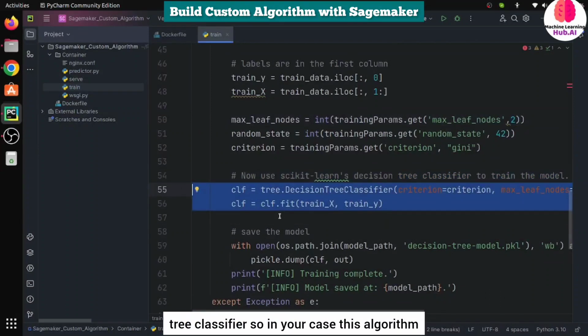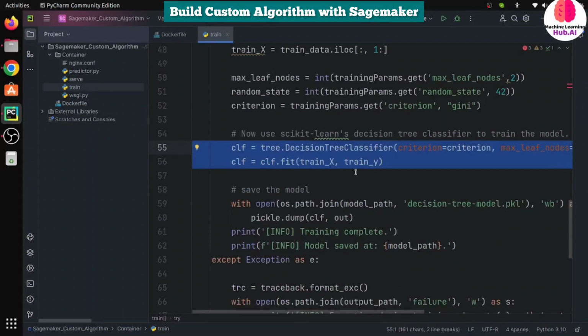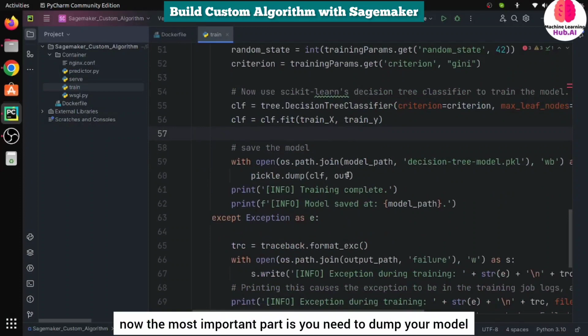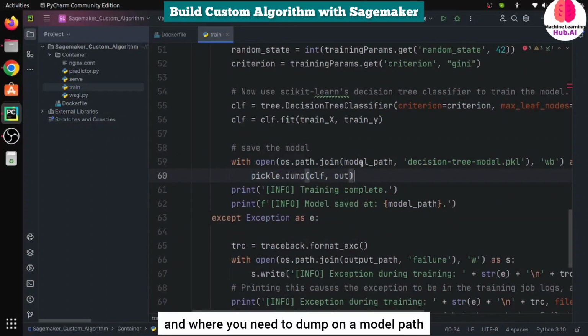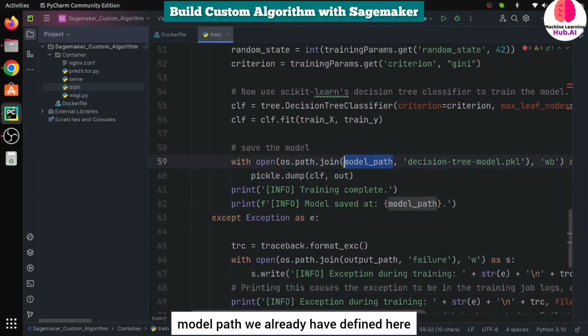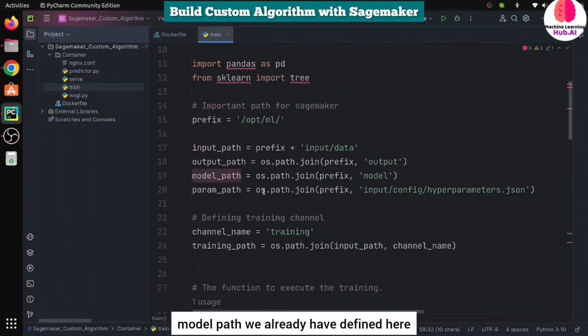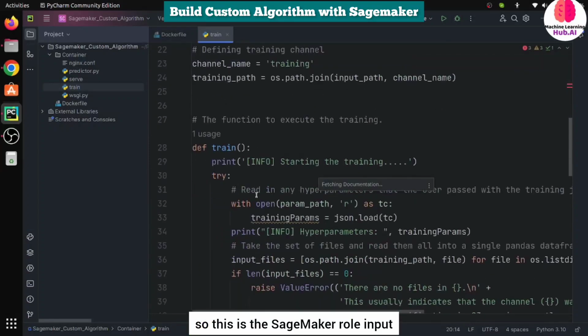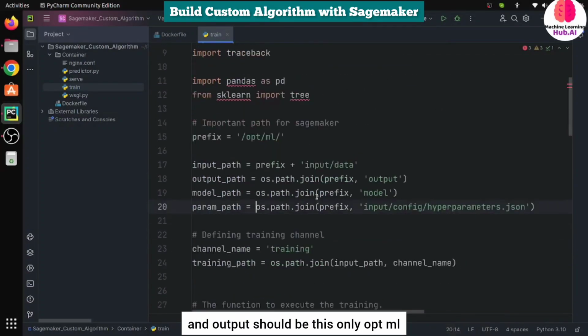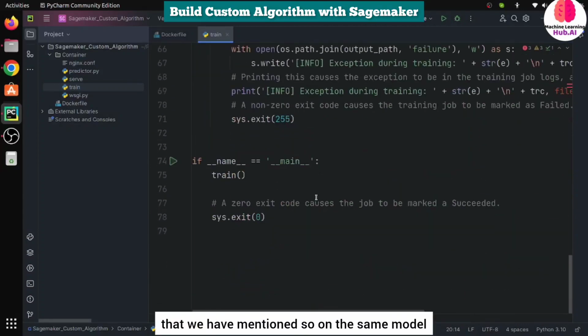In your case this algorithm might be different as well. Instead of scikit-learn, maybe you can use a different dependency. Now the most important part is that you need to dump your model, and where you need to dump it is the model path. The model path we have already defined here. So this is the SageMaker role. Input and output should be this only, opt/ml and whatever we have mentioned.